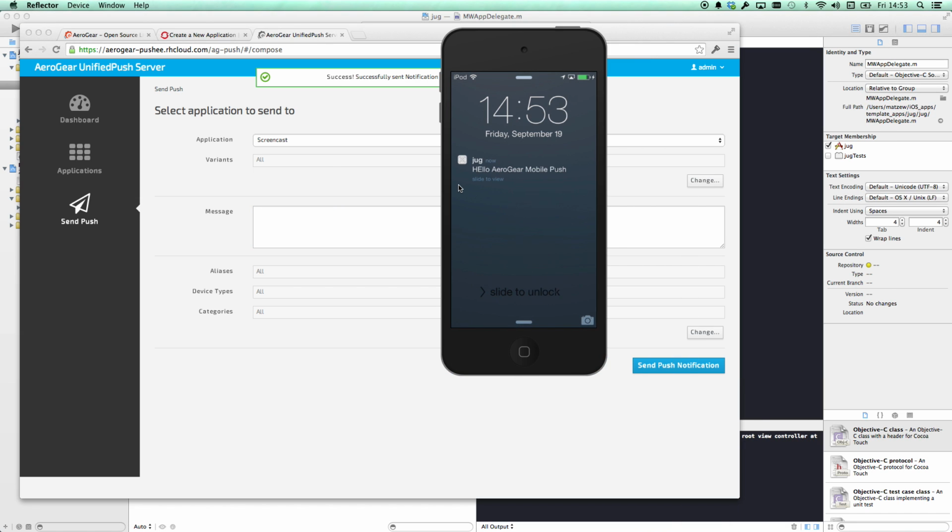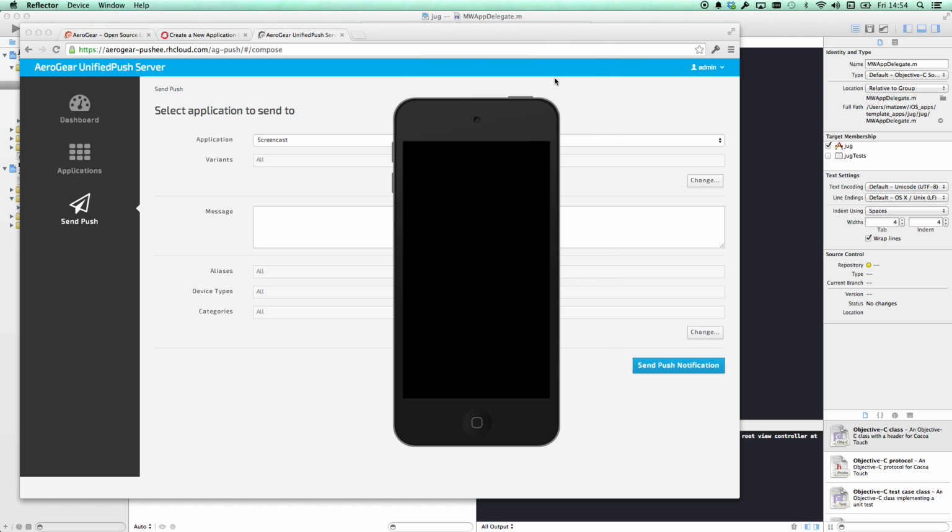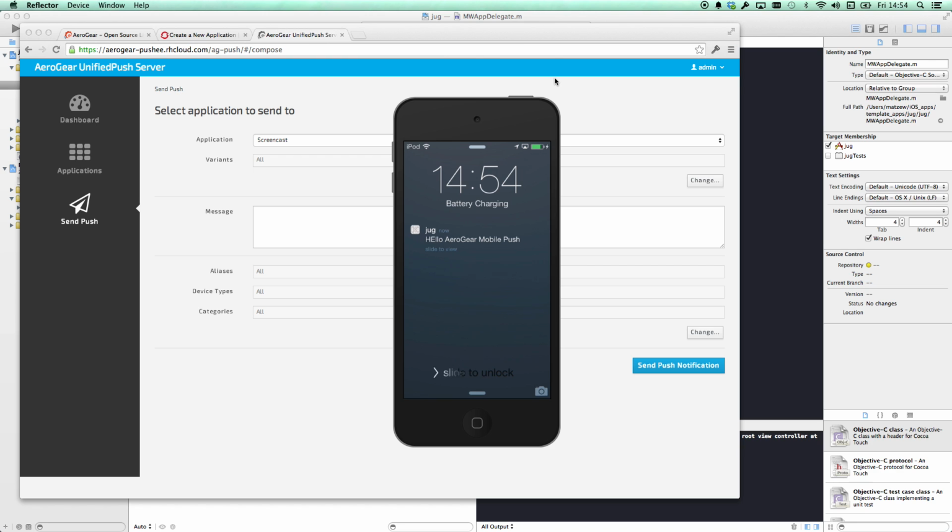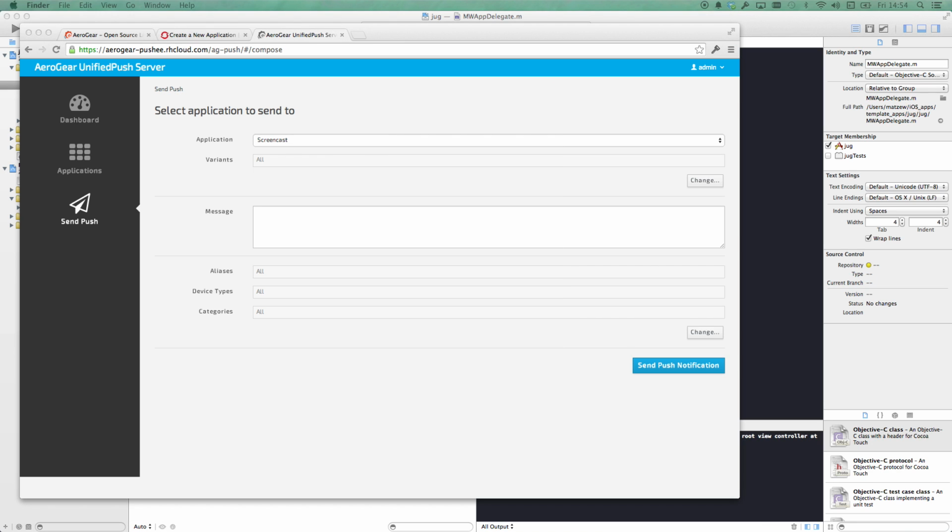And what happened here is the UnifiedPush server was using the previously uploaded certificate, was establishing a connection to the Apple Cloud, and was delivering the message that I sent to Apple, and then eventually Apple does deliver the message to my phone. So that's it for this showcase screencast.